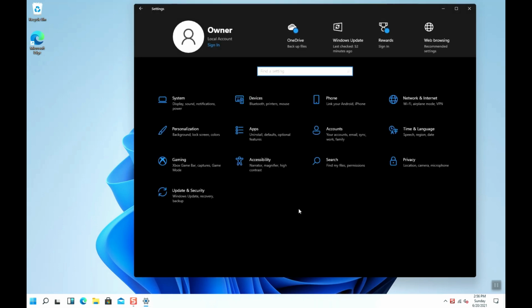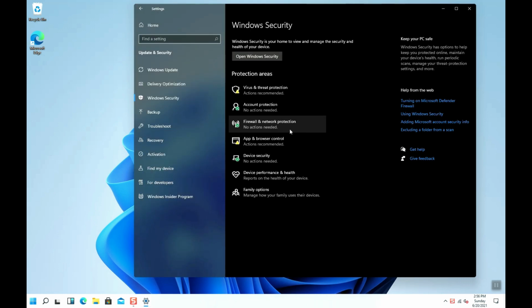So as you can see here, the main control panel looks pretty similar. All the basic settings are as they were in previous versions of Windows. Windows Security, they have stepped up Windows Defender a little bit. I don't like Windows Defender. I use a different antivirus program. I just don't care for it. But it does have virus protection, if you want to call it that.